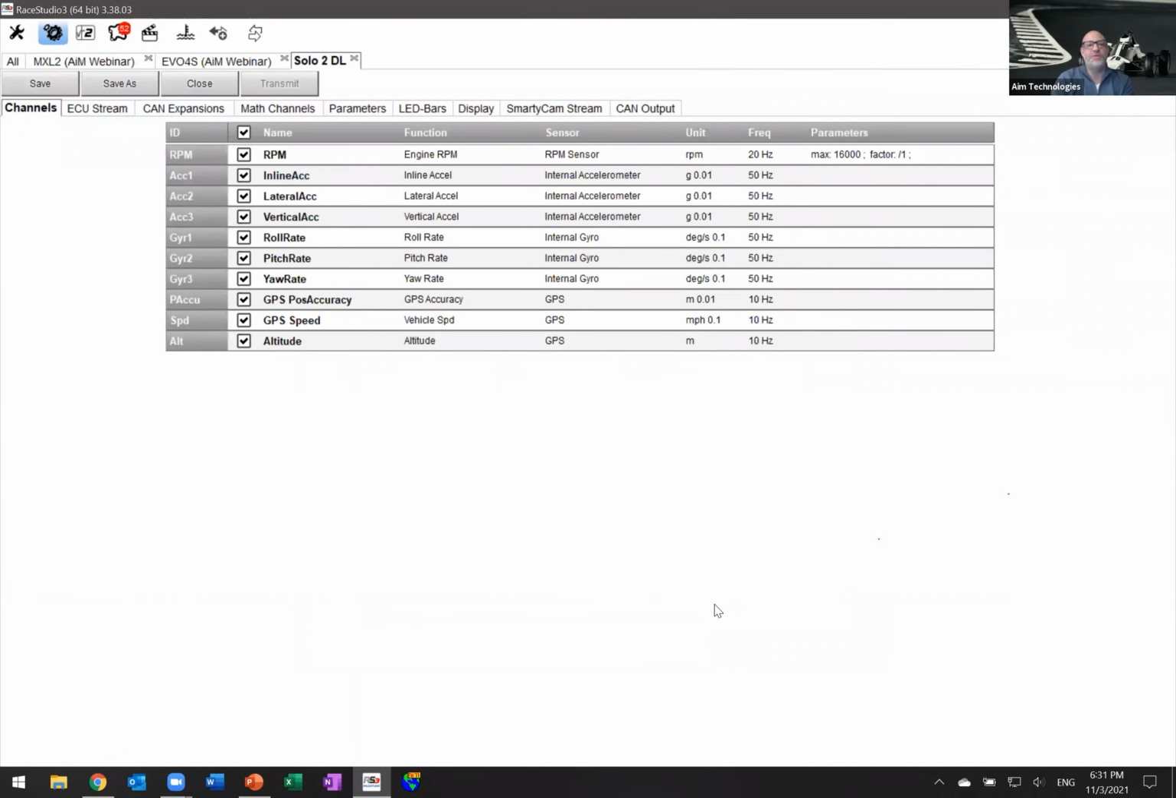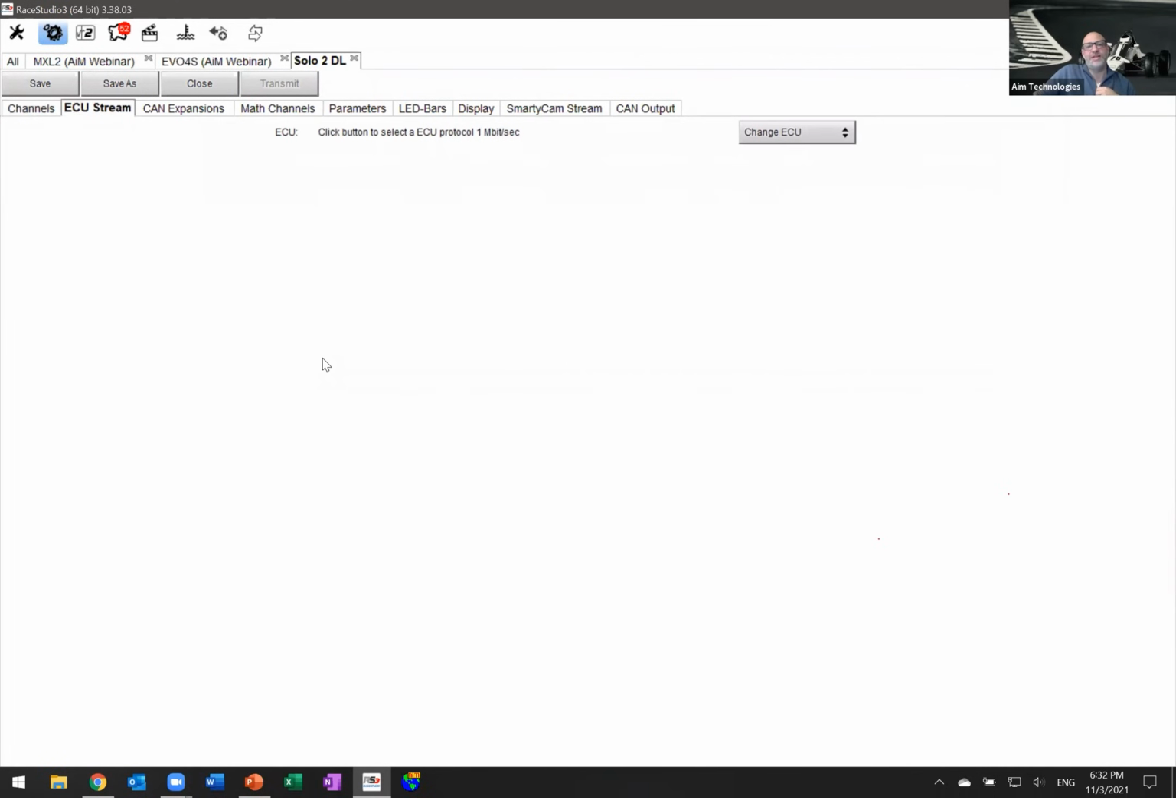And to start off with, you're going to see all of this information that you get just from the device. Now, remember, the device is going to give you information that's held within the little AiM Solo 2DL. So you're going to get GPS-based data, for example, like speed or whatever it may be. And all this information is going to be available. We want to set up an ECU stream. So I'm going to click on this ECU stream.